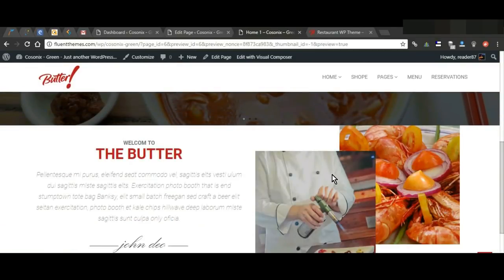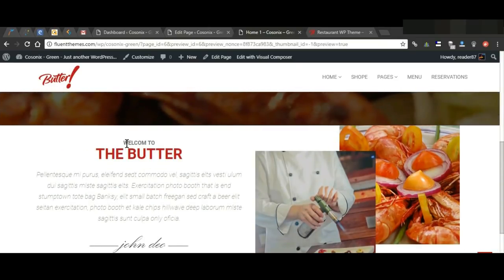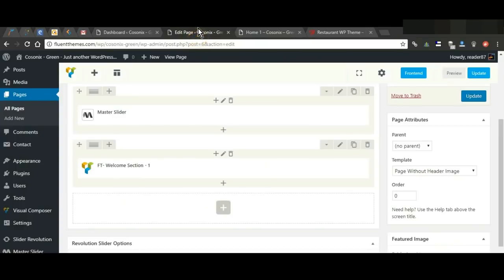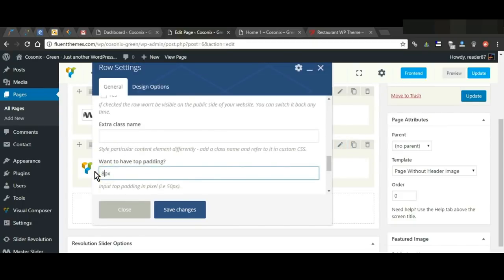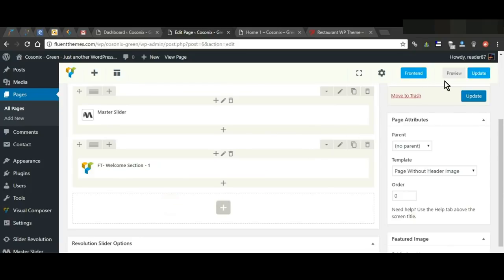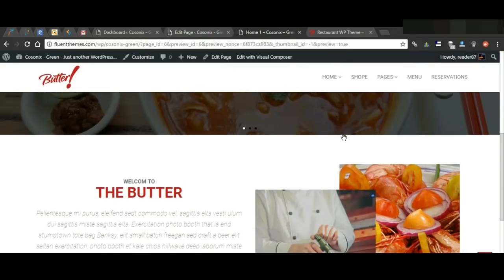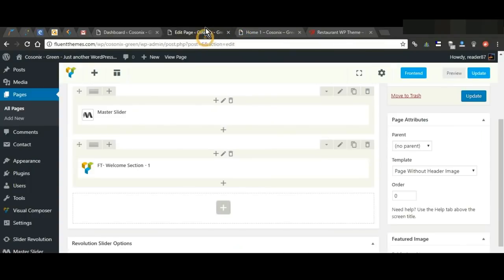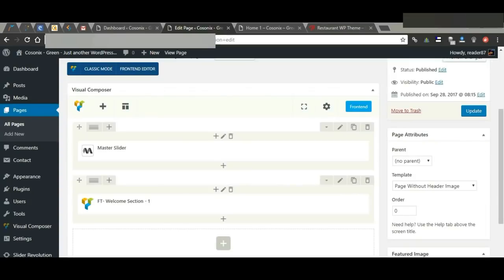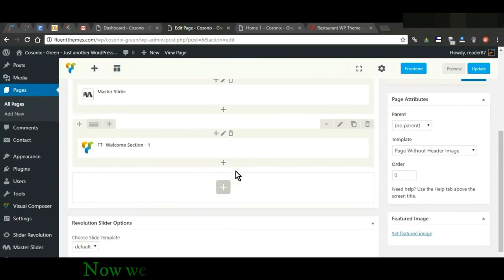Okay, now the front end looks like this. This is the slider and this is the welcome section we just created, the right side image, everything. Click on the row editor and you will see the bottom and top padding row. Yes, top and bottom padding you can specify.